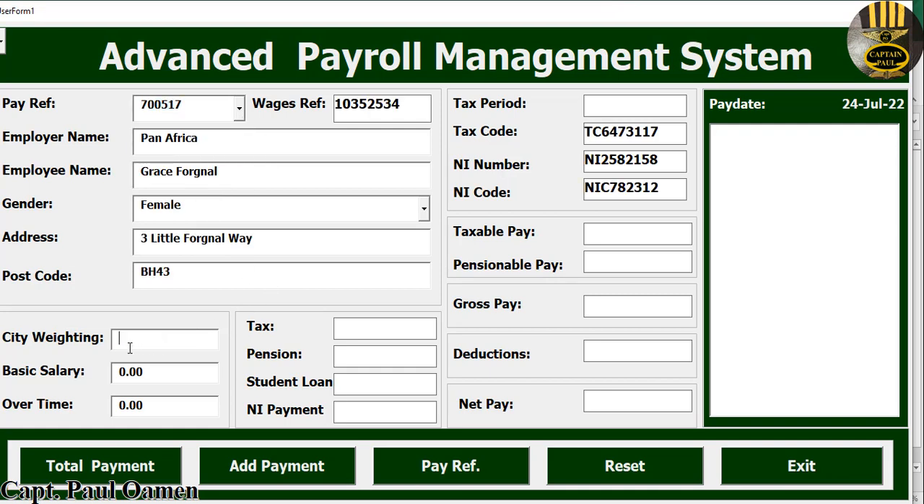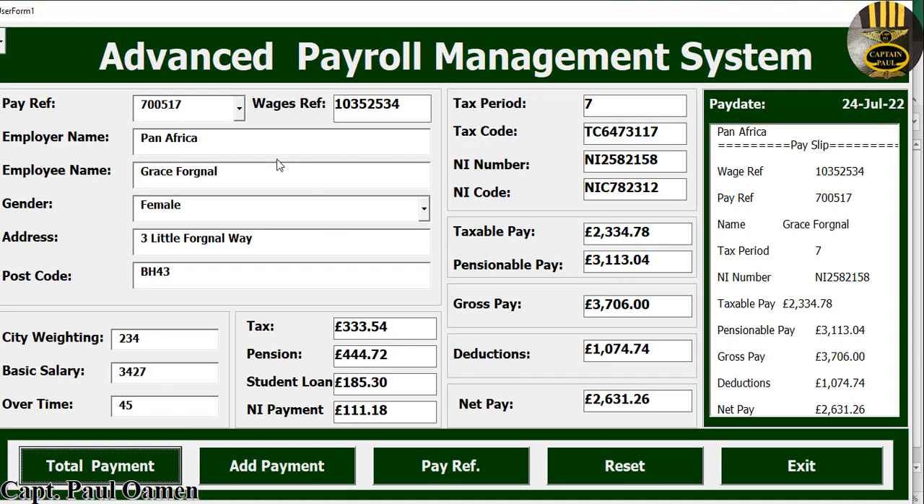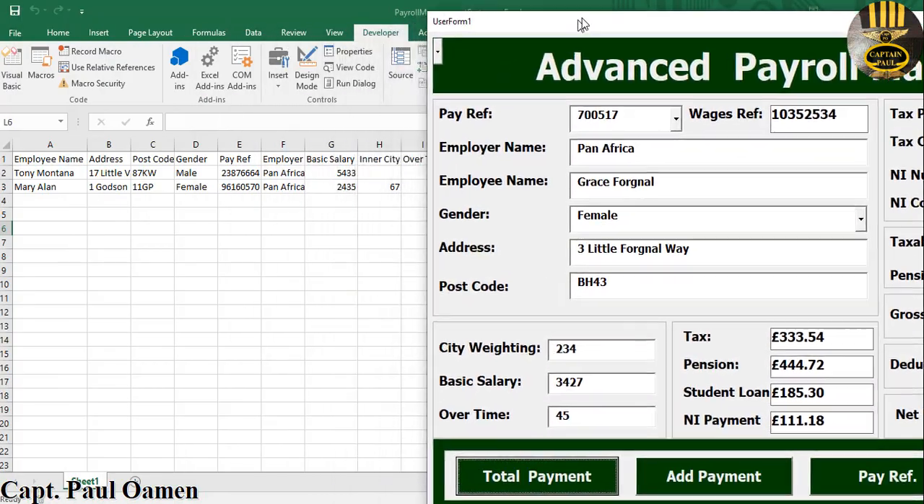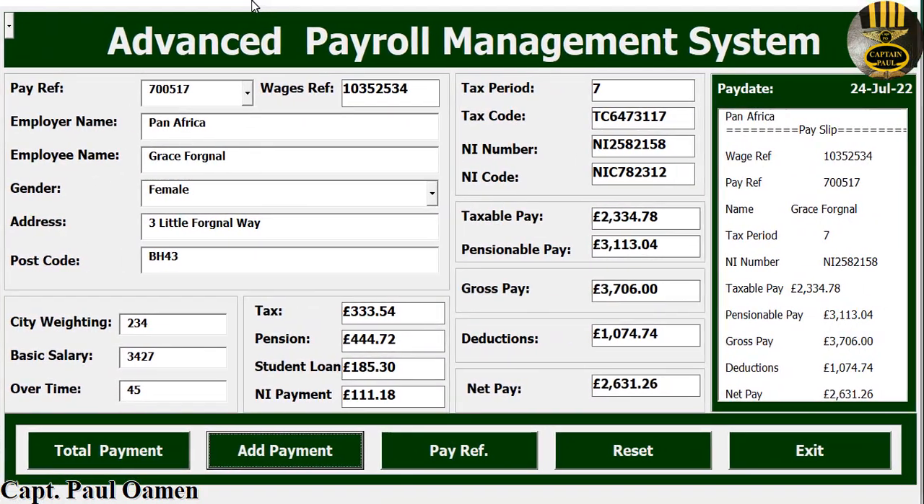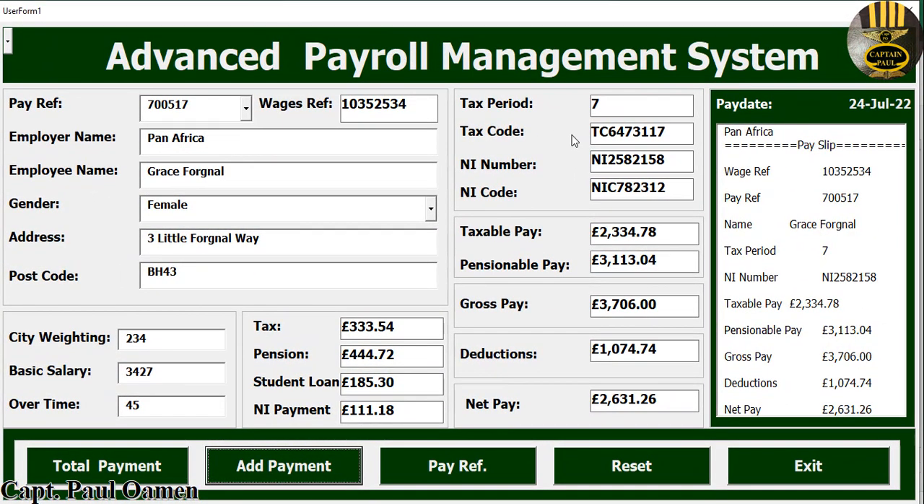Now let's take care of some wages in there. Overtime. There we go. And let's add it onto the worksheet. And that is Grace Frogner. Click on add. There we go, guys. And that is how you create your own advanced payroll management system. This is a standard payroll management system which you can modify for your own business.